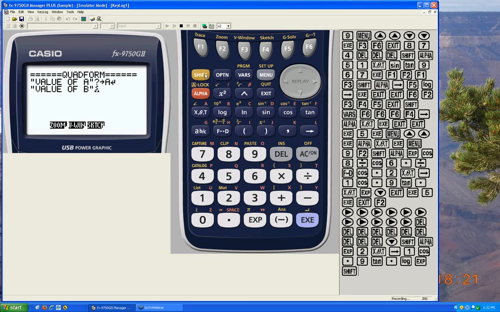So we'll press the gold shift key and then variables to get into the programming area. And then here's our question mark. We'll press F4 to create the input question mark, and then the storage arrow, alpha B, and press execute.